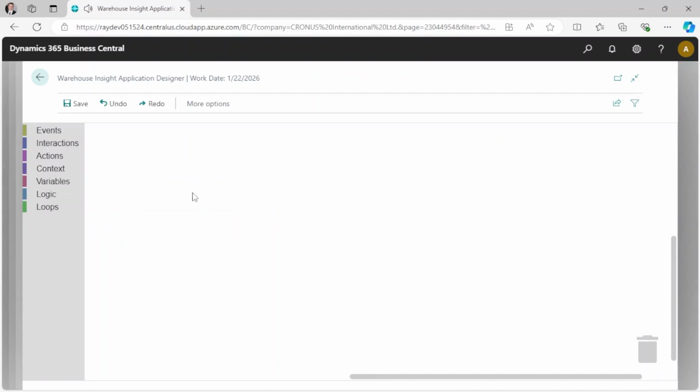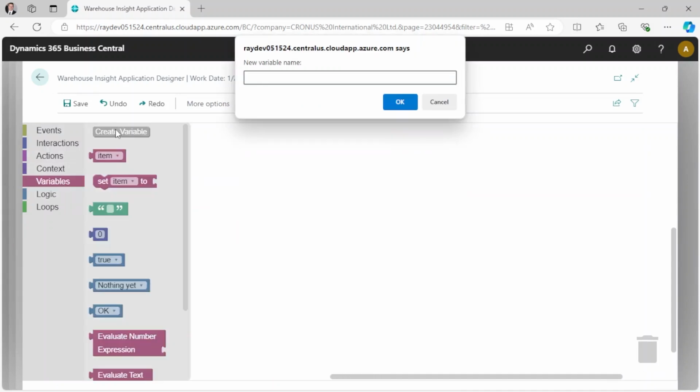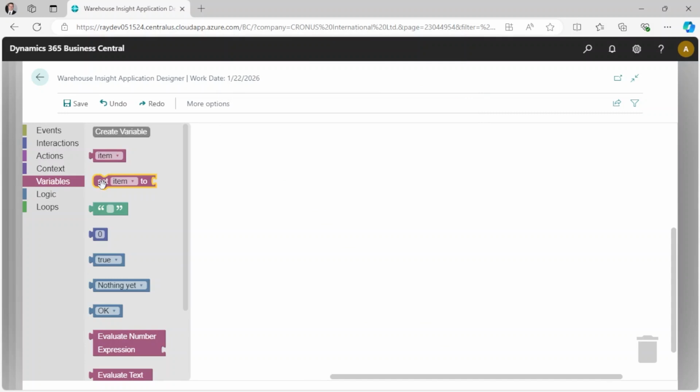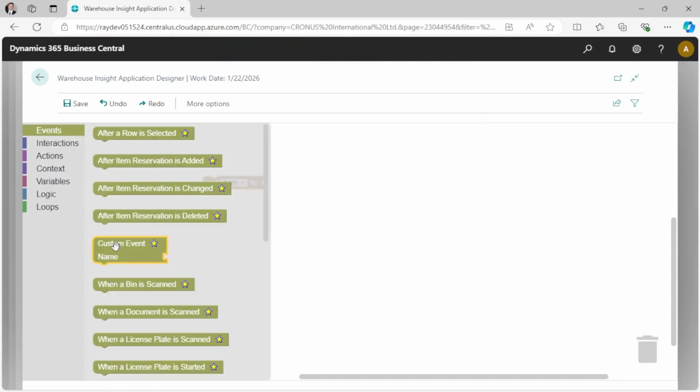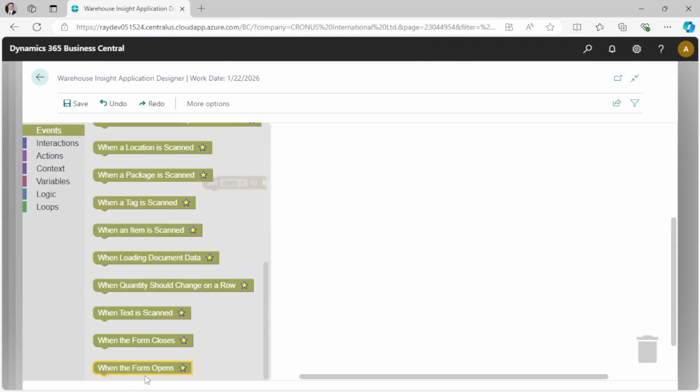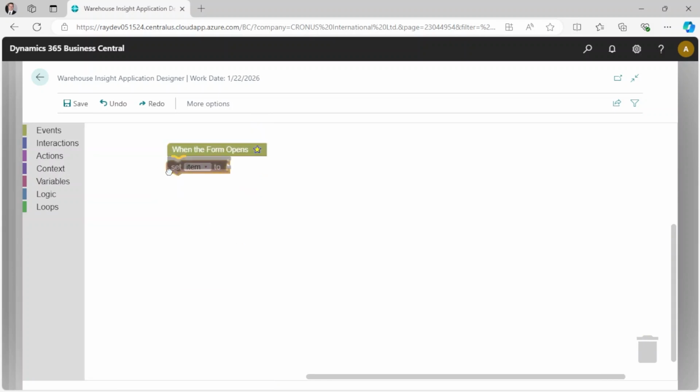Okay, so now we have a blank workspace. That's a little less scary, I guess. So we'll create a first name variable, of type string. And then if we wanted to use that and set some variable to first name, I'm going to put a when the form opens block, drag one of those in, set first name. So there's your variable to whatever you want.